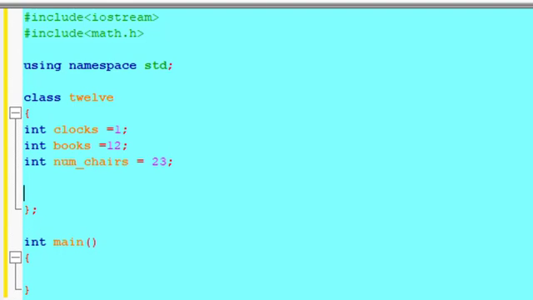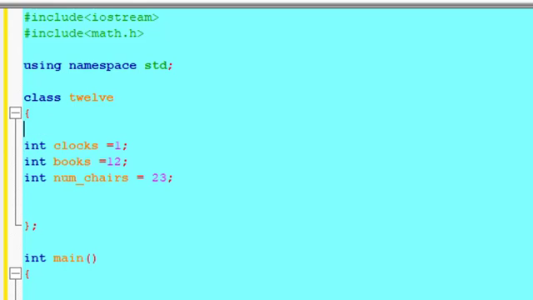Now what we're going to do is assemble some things. We're going to create some functions. This one right here we're going to keep public, so the place where you write public is here. This is public, which means anybody can come in and access those clocks, the books, and the number of chairs. Now we're going to create some functions. There's going to be a void function. There's going to be void display.